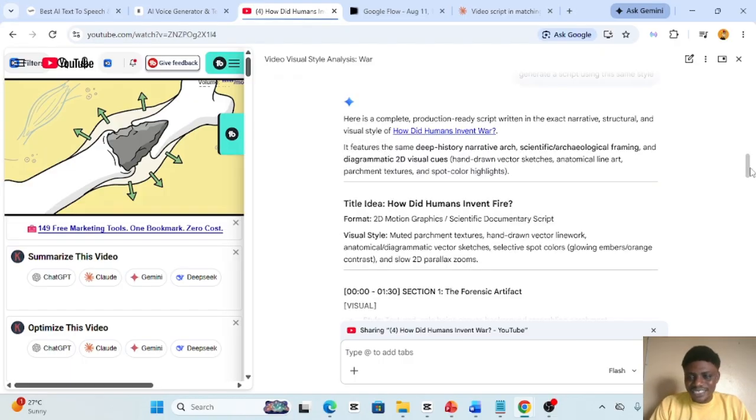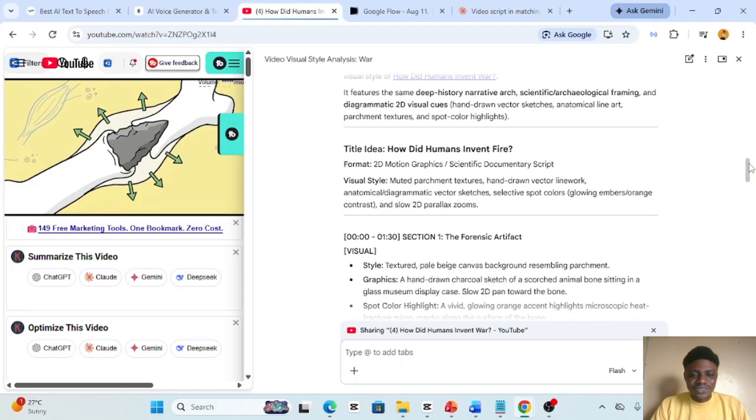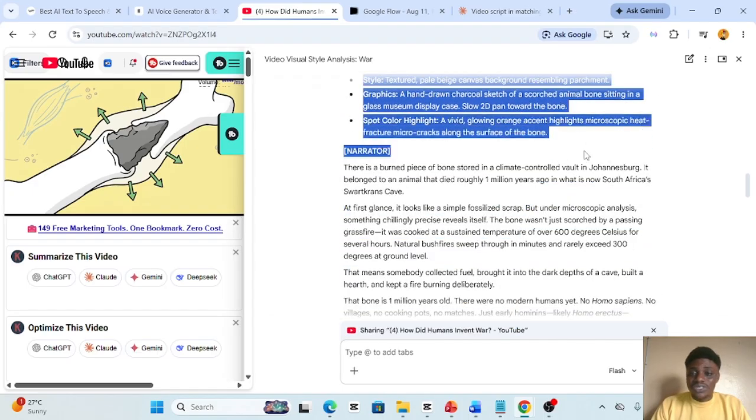So guys, I asked it to just generate a script using this same style, and it has gone ahead to generate this particular script. It actually says, how did humans invent fire? So it did generate the script, it gave me the visual style and everything. So all I need to do is start building the characters for this particular story.